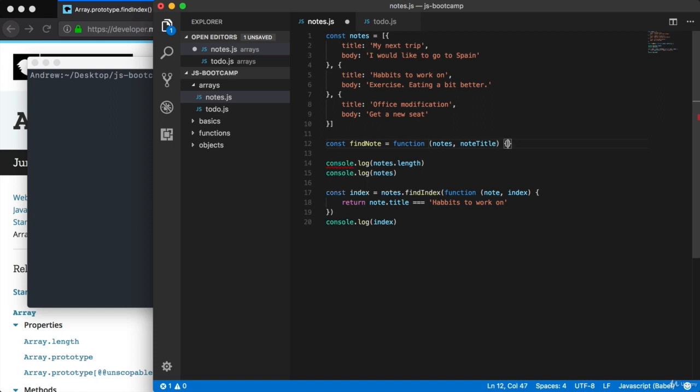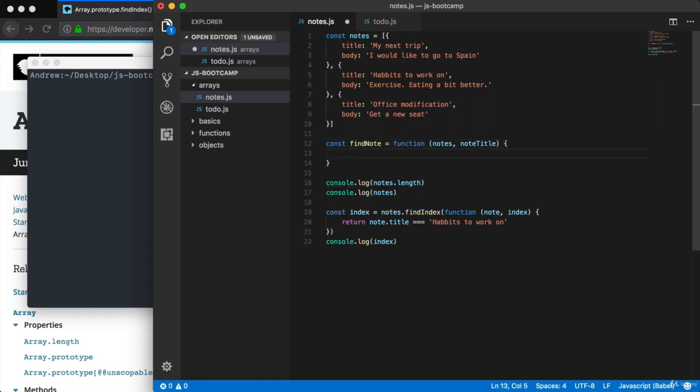Now we're going to set up findNote to return the actual note object if we find one, and we'll return undefined otherwise. So we're not going to return the index, not particularly useful at the end of the day. What we want to do is return the actual note object so we can do something meaningful with it. In this case, dump it to the terminal. Later in the course, show it in the web browser.